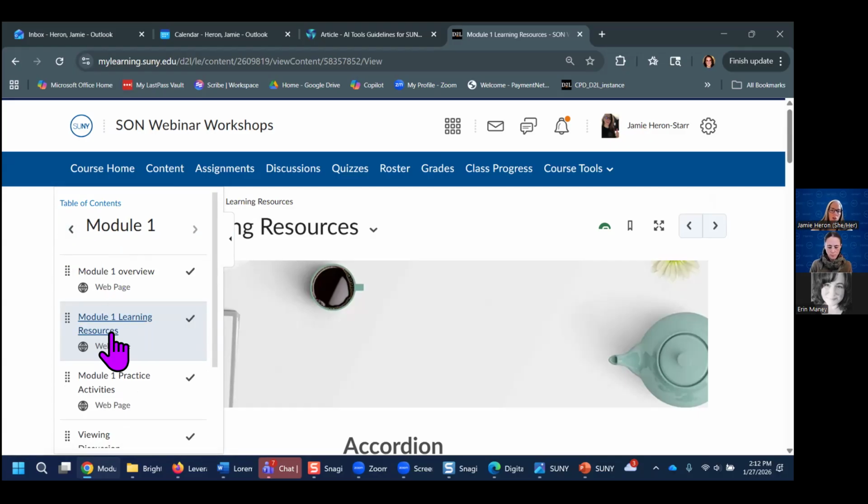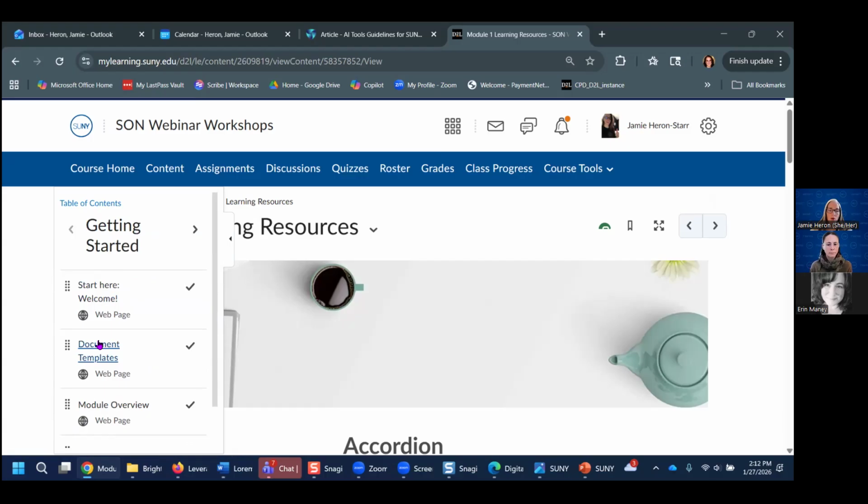So say you were adjusting all of your module overviews for your 15 modules. You can use this side menu to navigate to a whole different module, find the page or link that you're looking for, and just click onto that page, and it's going to take you right there.